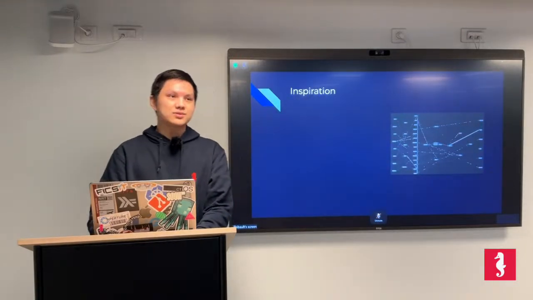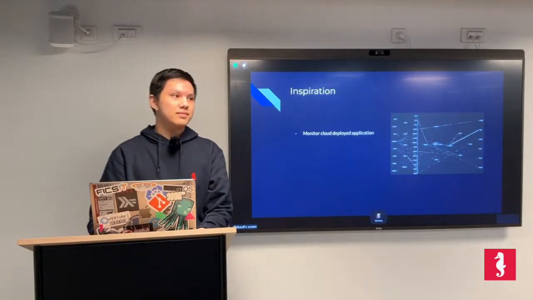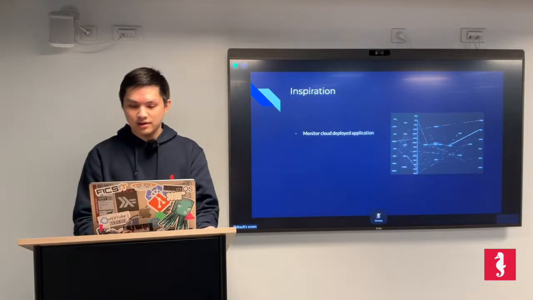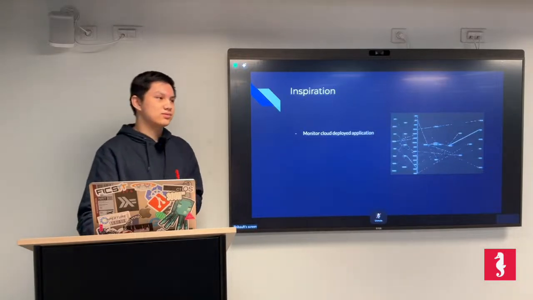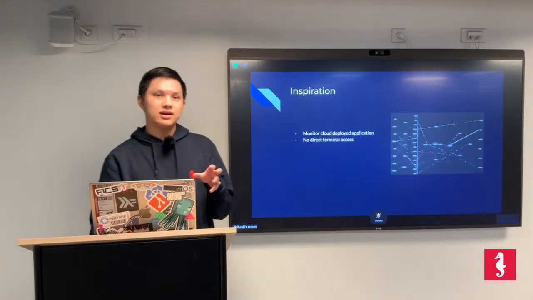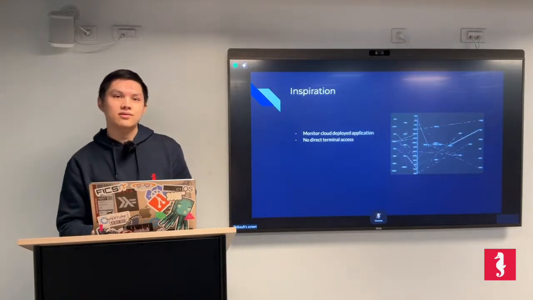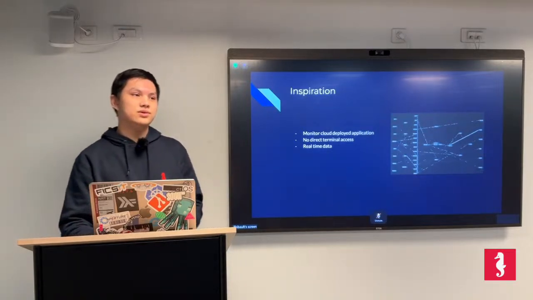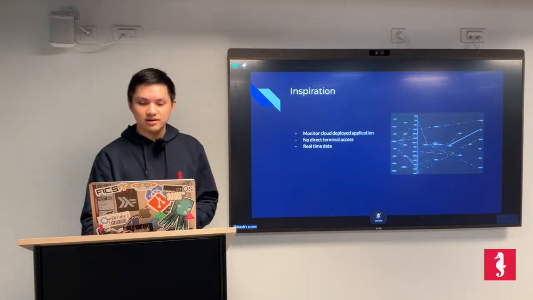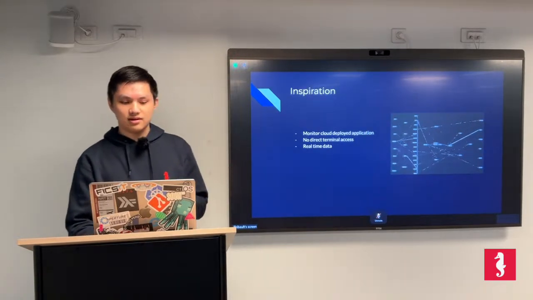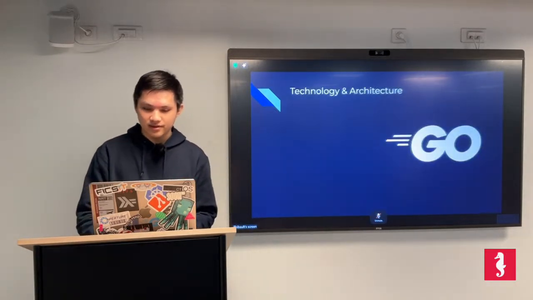As for the inspiration for this project, I needed something to monitor my recently deployed app in the cloud, and having many different microservices running in the cloud means I don't actually have direct terminal access. So I have many different small programs running in the cloud, and I need a single user interface where I can gather the data and know what's going on with my app. So it could be how many users I have, how many queries it's making, if there are any bugs or errors. So it's just that.